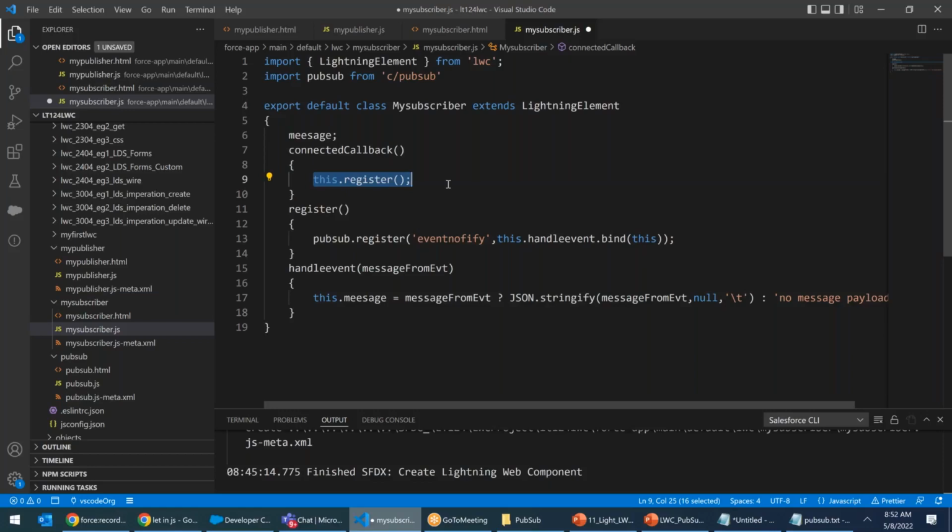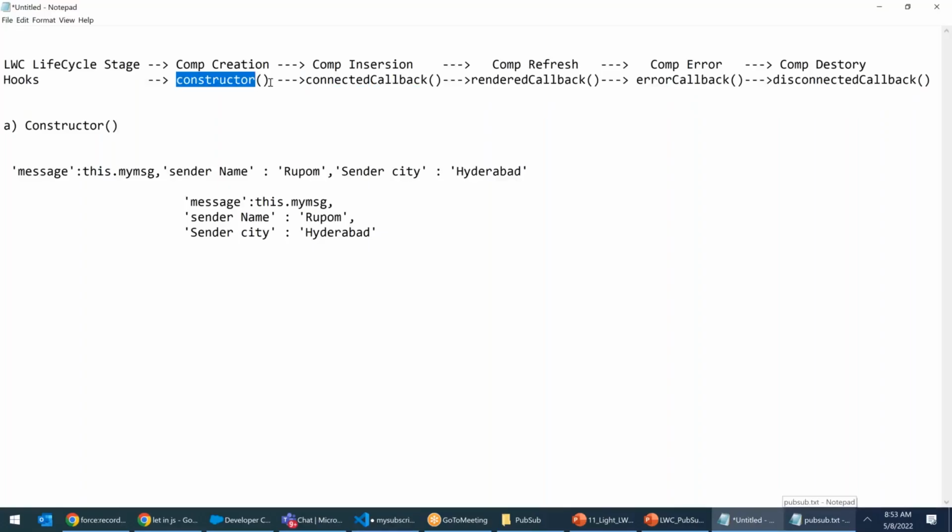Constructor is used with parent-child. Go ahead and check what I gave. If you check the constructor definition, the constructor is used whenever you have a parent-child relationship. Here there is no parent-child relationship. Parent-child is used in declarative and programmatic events, that is, component events. This is not a component event. This is an application event. There is no parent-child relationship. Hence, I'm not taking the constructor hook.